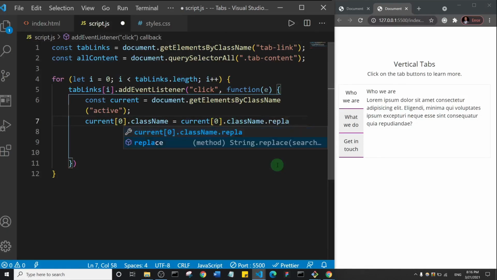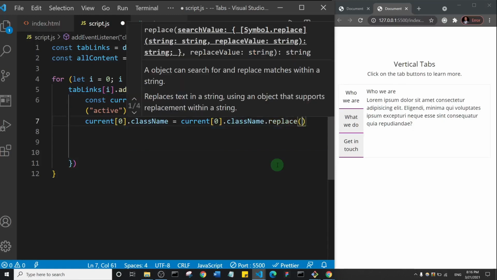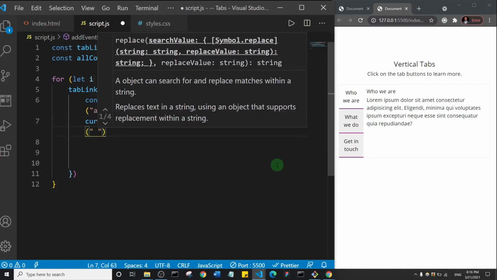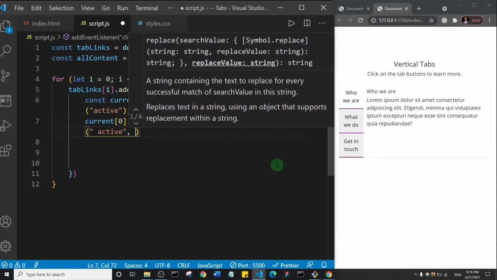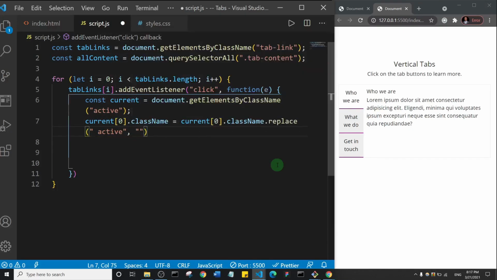Okay, so we're going to then set it to be equal to current.className.replace. So let me use the replace method, and it's going to take two parameters. So what it wants to replace, which is the active class. So that's the first. So I'll give a space and say active, and I'll add a comma here and say that I want to replace it with nothing. Okay, I'll close. So basically what this does is that it will delete the active class from the current variable.